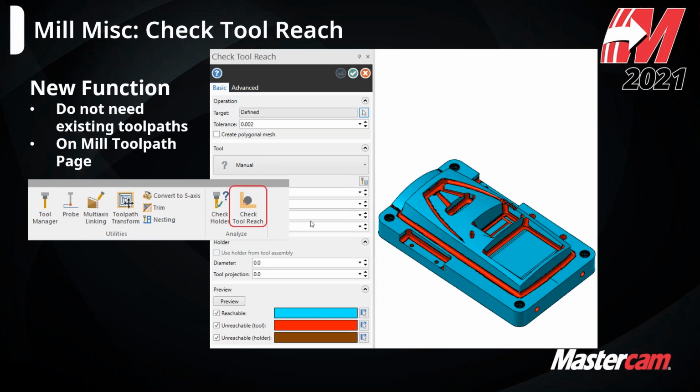And it's in the same area as the check holder command that was moved over from a C-hook a couple versions ago, as the check tool reach under the analyze tab on the mill parameters page within Mastercam.